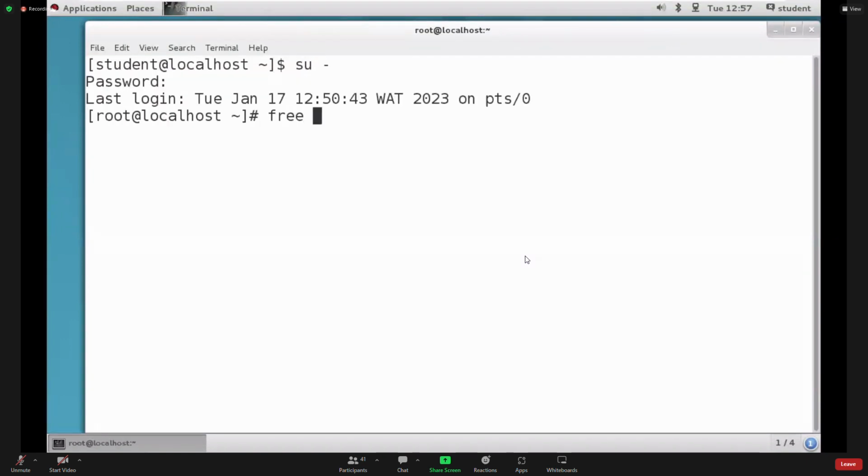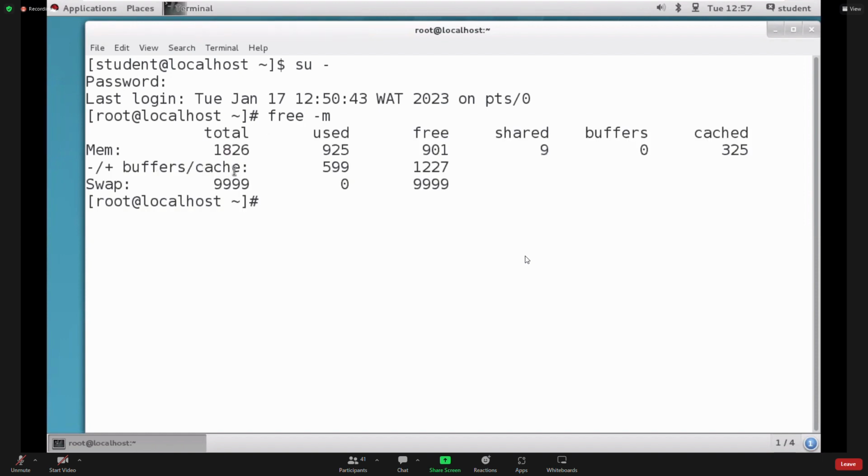See, guys, free -m. Again it became 12 to 10, because the additional swap partition we lost. Okay, right. Now, how to create the permanent one?